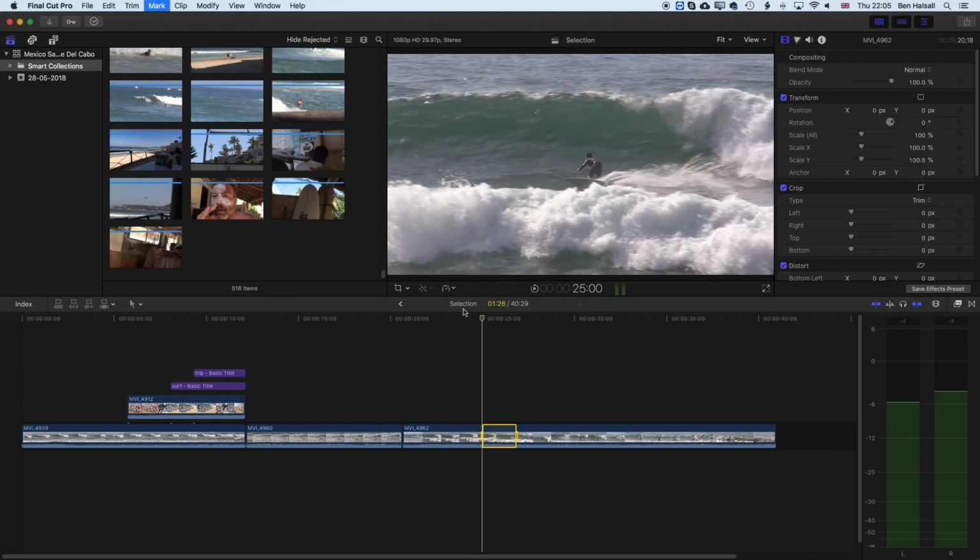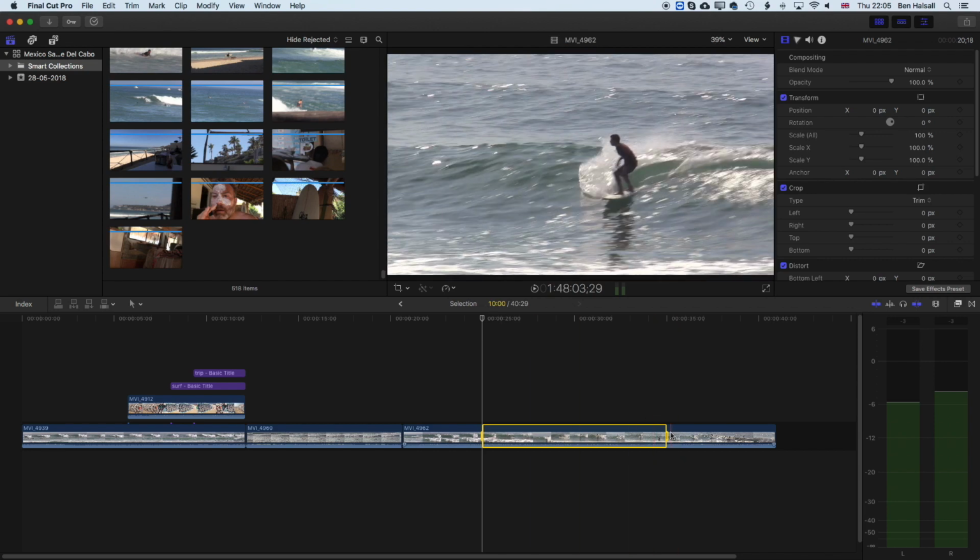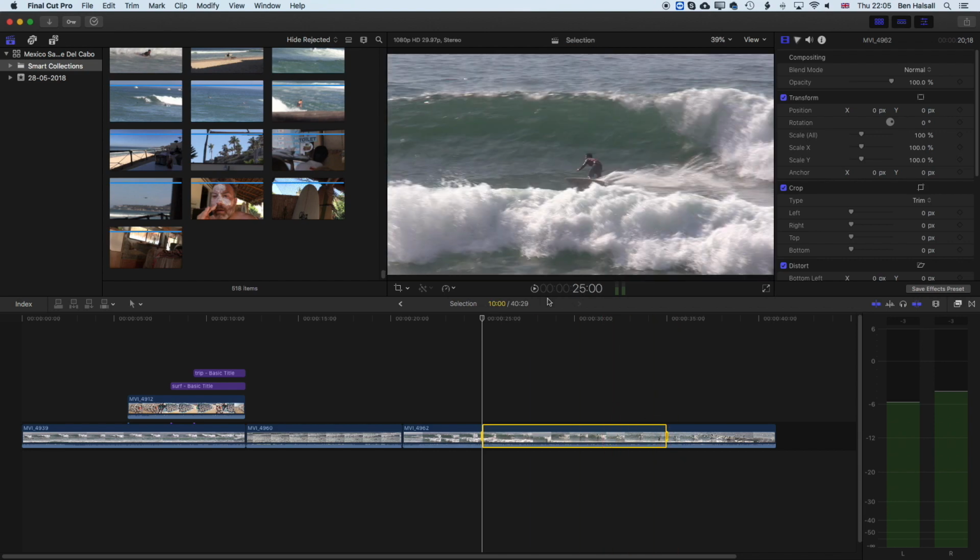So if I press I and then O, and then I want to make a 10 second selection, I can press plus 10 period, and it's going to make a 10 second and one frame selection. So I just need to now press minus 1 without the period, and it will subtract one frame from that selection from the end here. So we can be really precise with the selections that we've made.